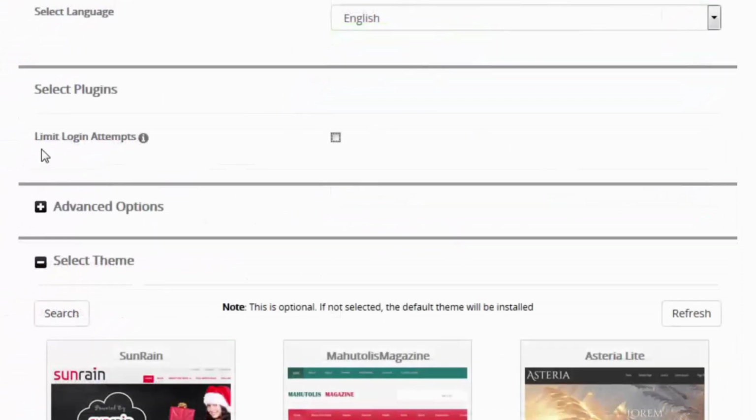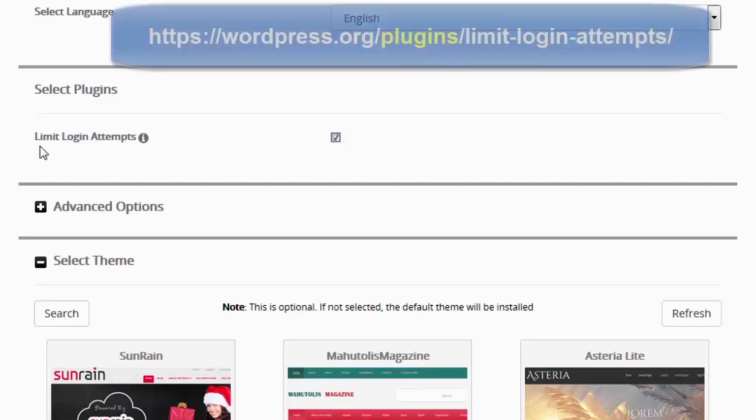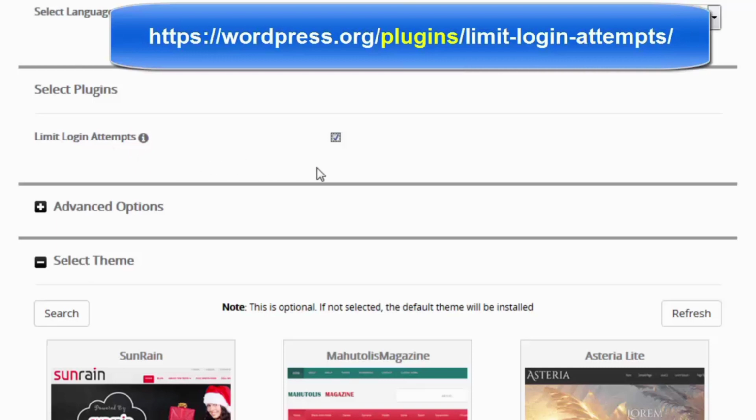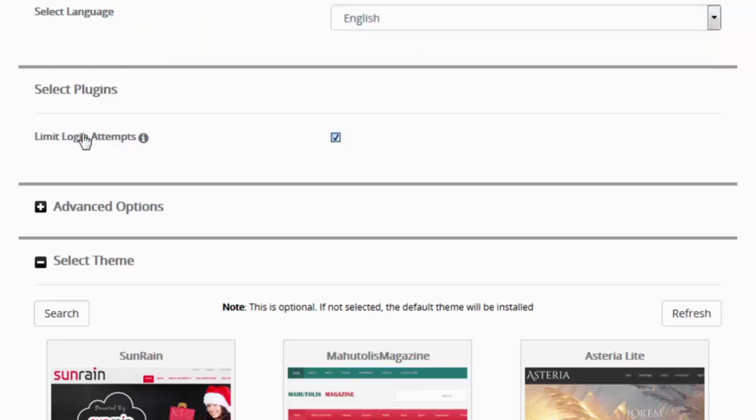And under select plugins, Limit Login Attempts has not been updated for a couple of years, but it's a solid layer of security to be added to my WordPress site, because basically it helps prevent people from guessing repeatedly your username and your password until they actually break into your site. So I'm going to go ahead and check that box to have that plugin automatically installed. Now, this option is not available on all one-click installation programs, so you might want to note this particular plugin so that after your WordPress site is installed, you go ahead and install and activate this plugin as well.